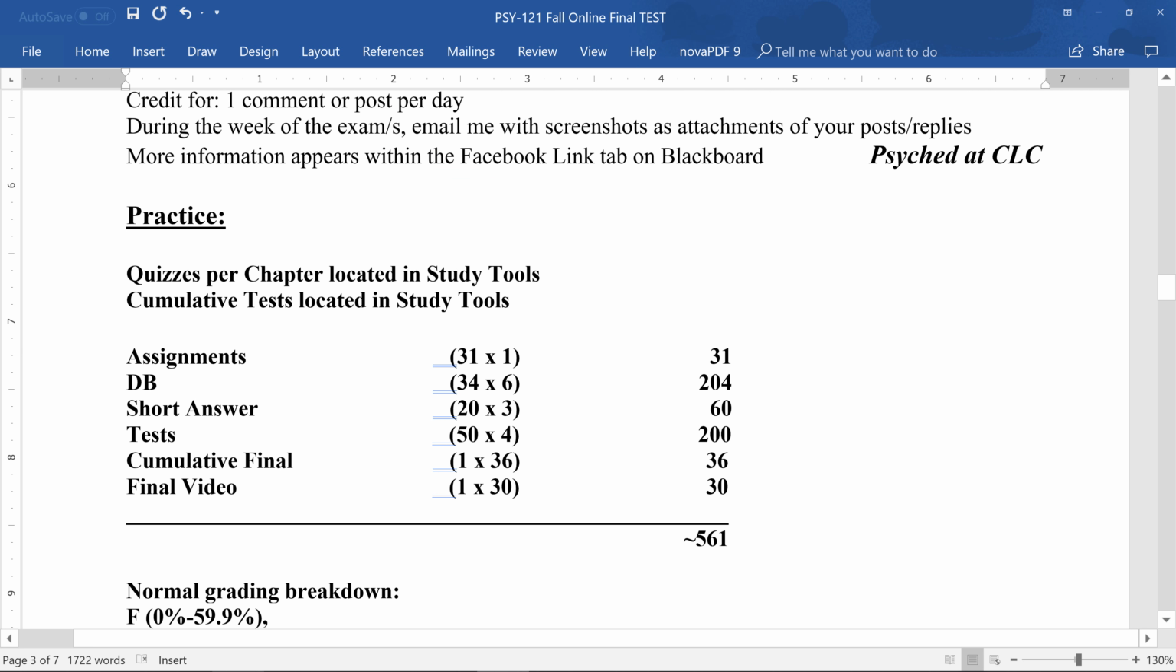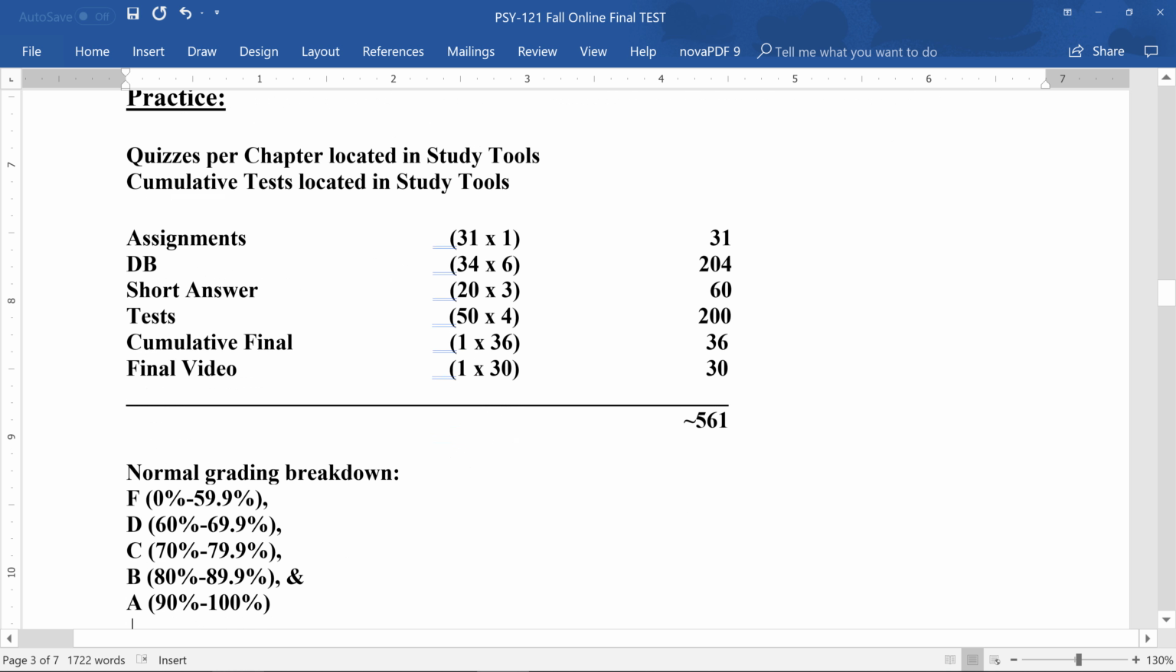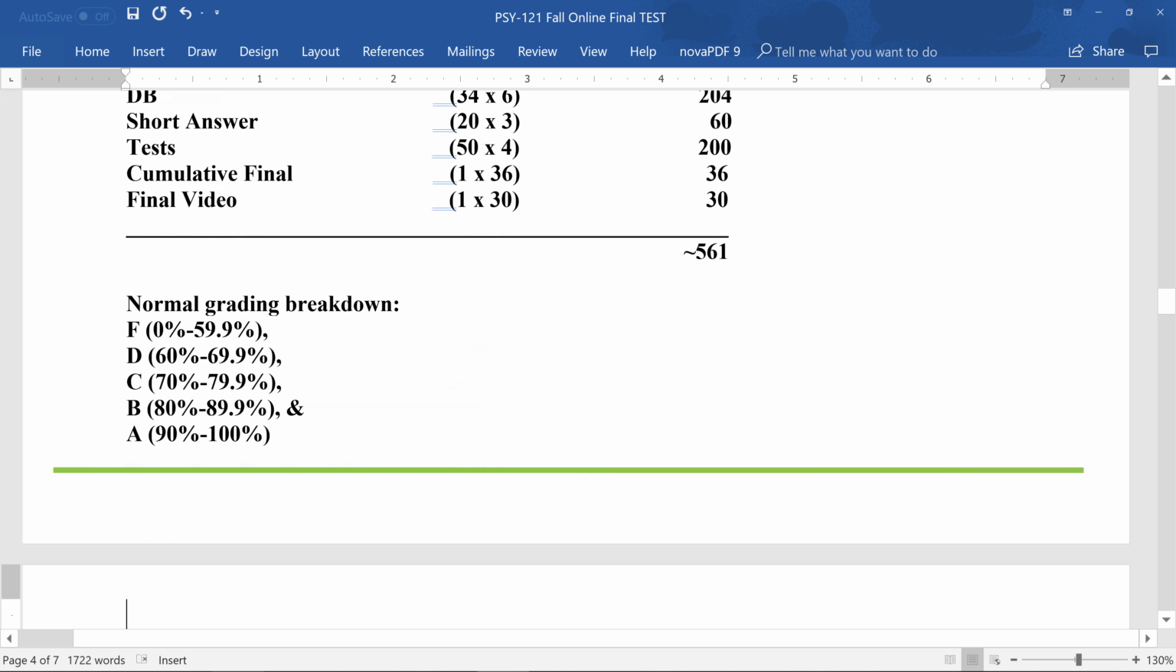Here are the assignments. There are roughly 561 points, approximately. There's not a curve; there's a normal breakdown for grading, A through D and F, okay?